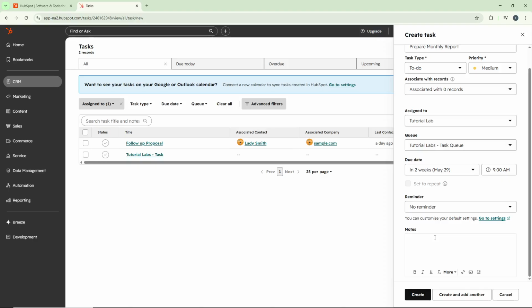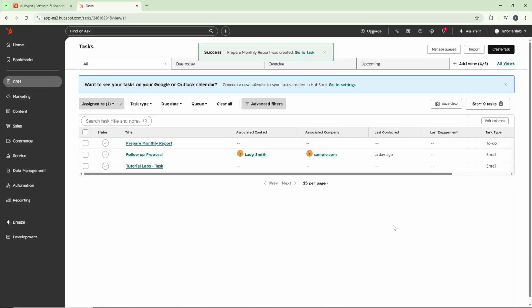Finally, once you've filled in all the necessary information, click Create. HubSpot will save your task and add it to your task list, making it visible in your CRM for easy tracking and management. And that's it. You've successfully created a task manually in HubSpot, helping you stay organized and on top of your work.